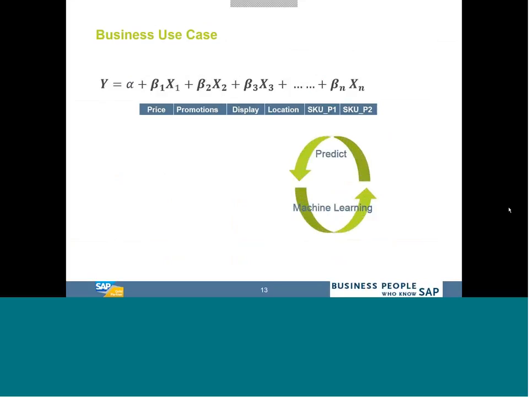So this is an iterative process that goes through a learning cycle of learning from past information and then predicting, and then we go back and change the parameters, and we come back and we check on what impact it has, and this is how we actually arrive at the best predictions.